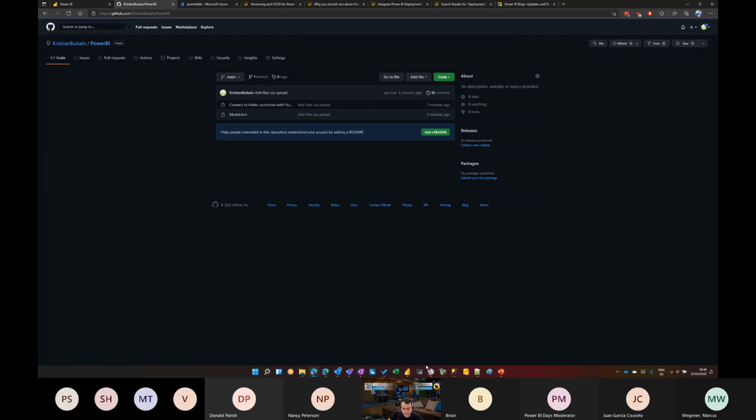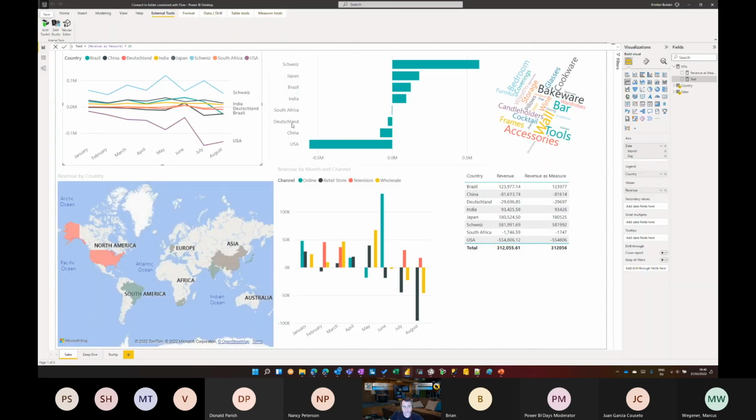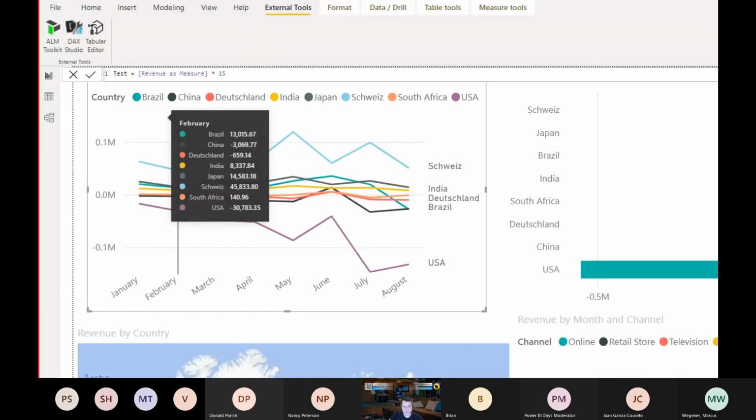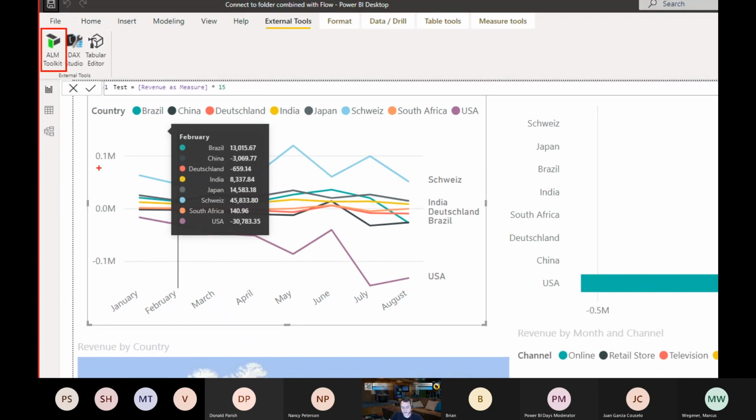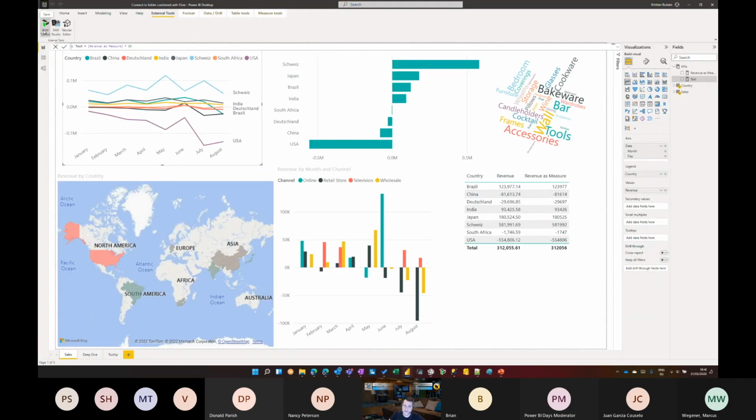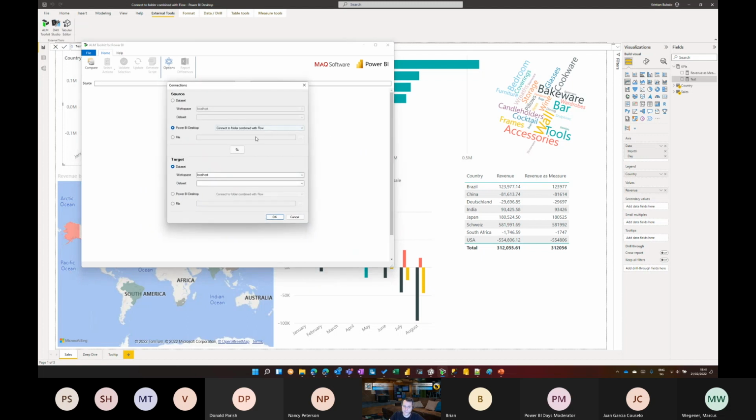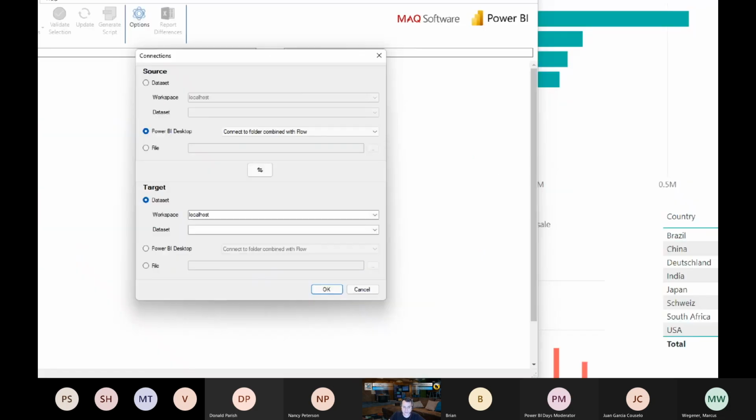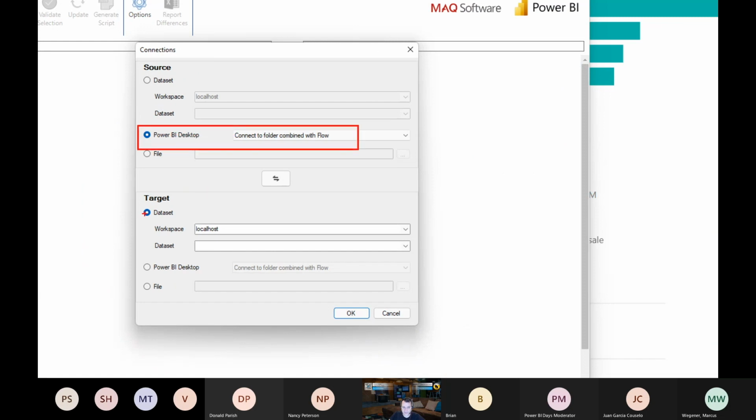As mentioned, I also would like to show another third-party tool, which is the ALM Toolkit. ALM stands for Application Lifecycle Management Toolkit. What this does is it can connect to two different datasets, for example, from your Power BI Desktop and a dataset sitting in a Power BI service workspace. It will then compare the two data models, and you can push the differences from the source to the target afterwards.